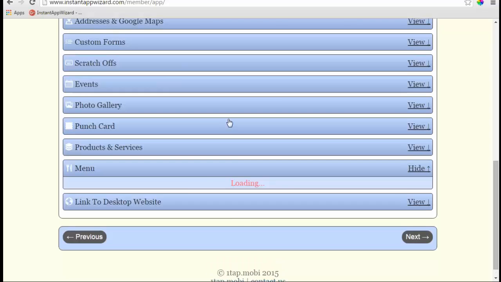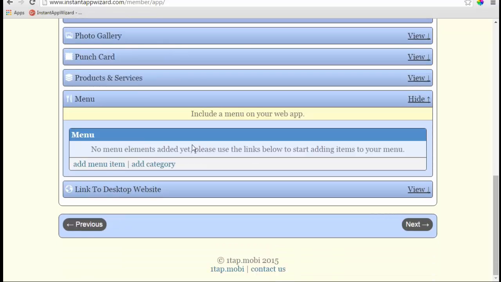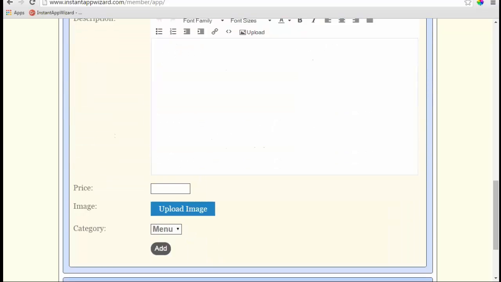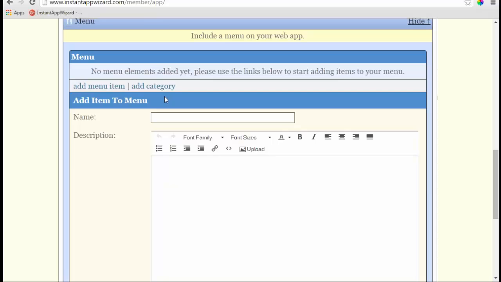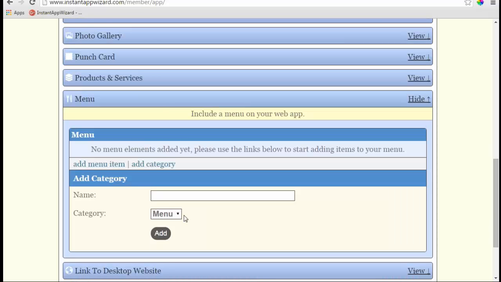Menu. Let me talk about a menu real quick. You can add a menu item, okay? And what category does it go in? You can add a category. You can set up the category. Maybe one part is desserts. Maybe one part is appetizers. Maybe one part is drinks. You can set up the categories. Then you can add each individual item.